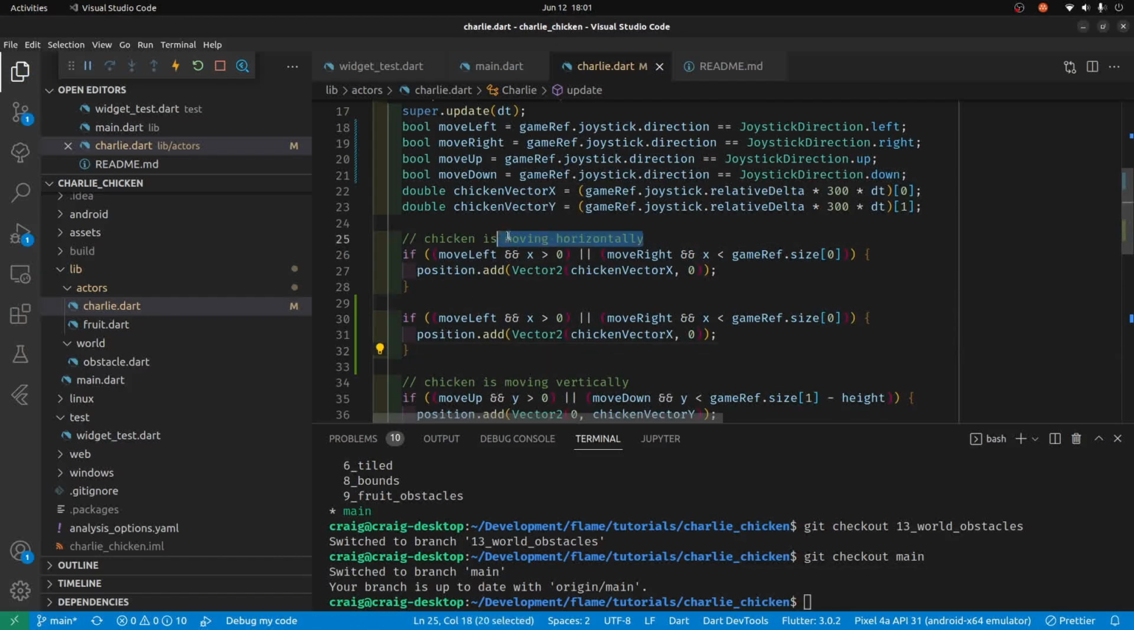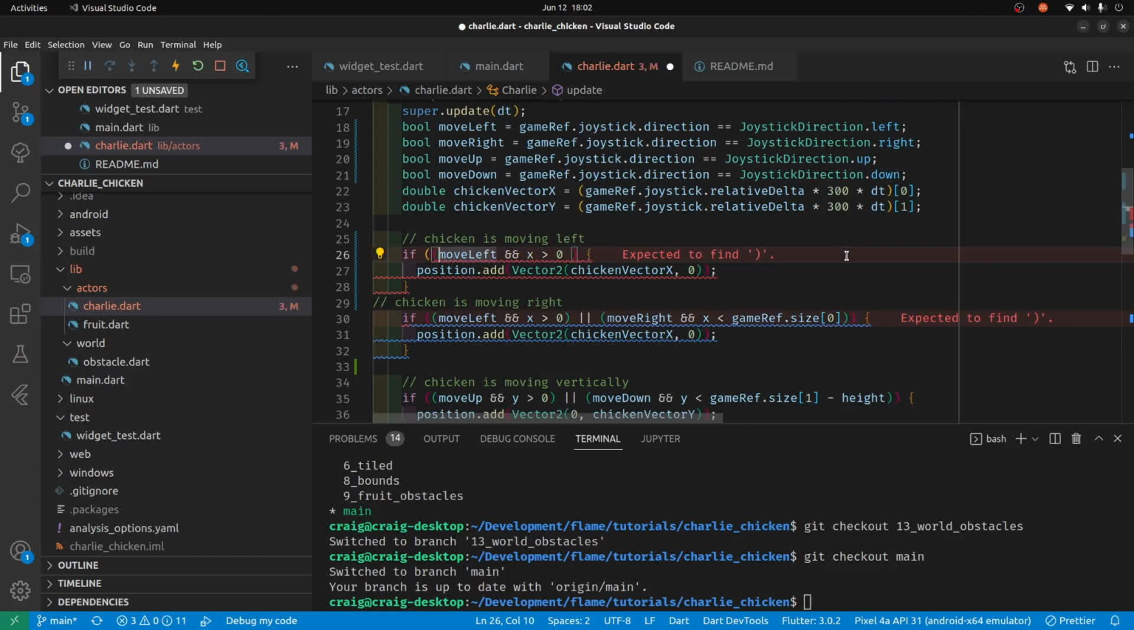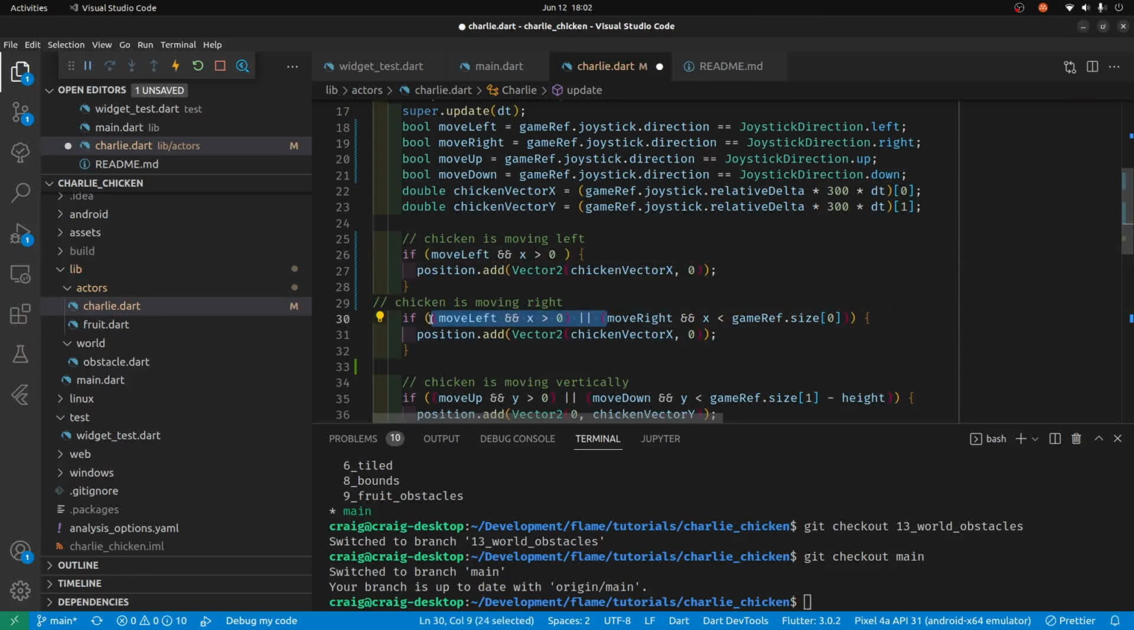So this one is where the chicken is moving left. And we'll make this one where the chicken is moving right. And we're going to delete this part, which is the portion for left or right. And we'll do the same thing here.